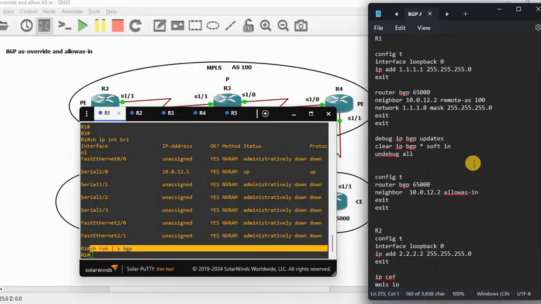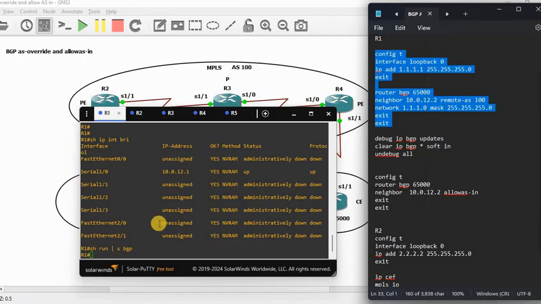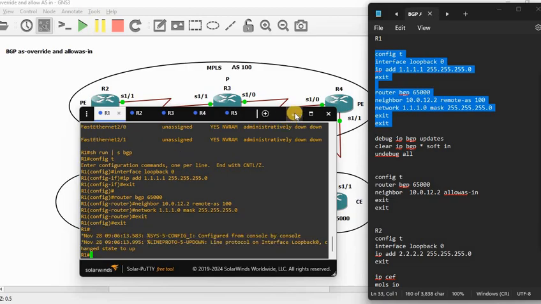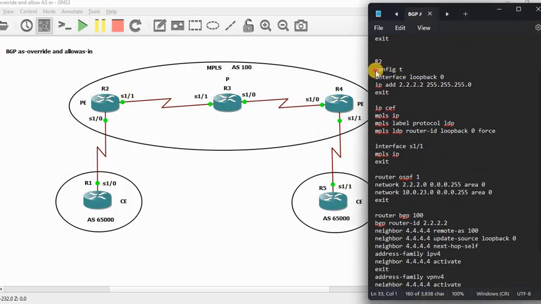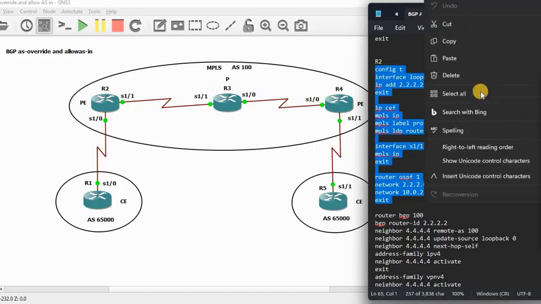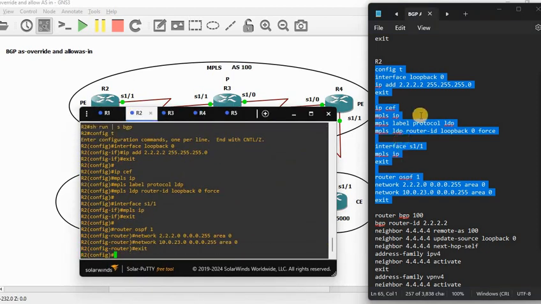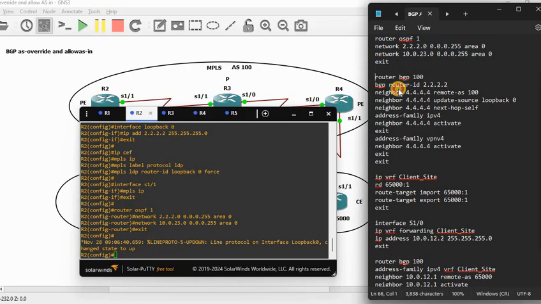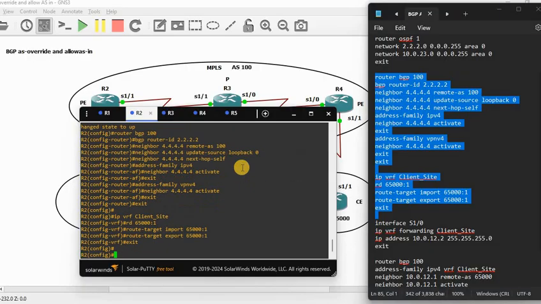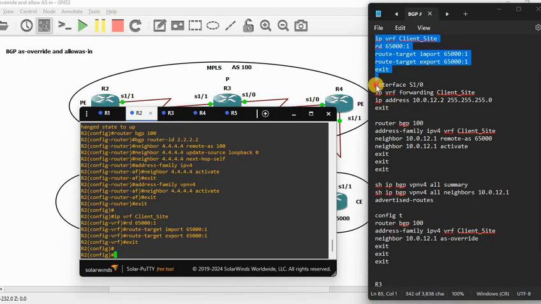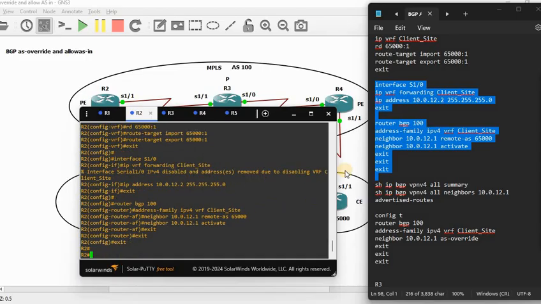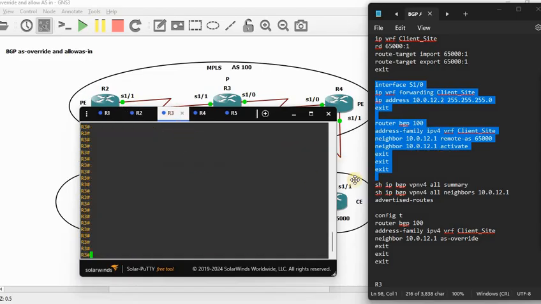So we are starting the configuration. This is the R1 side; I already discussed what configuration is there. R1 side is done. Now go to the R2 side. The R2 side configuration is very long, so I will configure it step by step. Okay, R2 side configuration has been done. Now go to the R3 configuration.